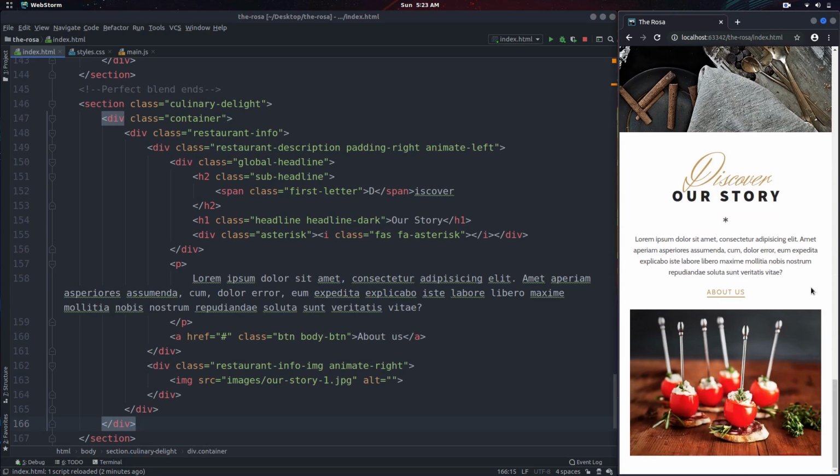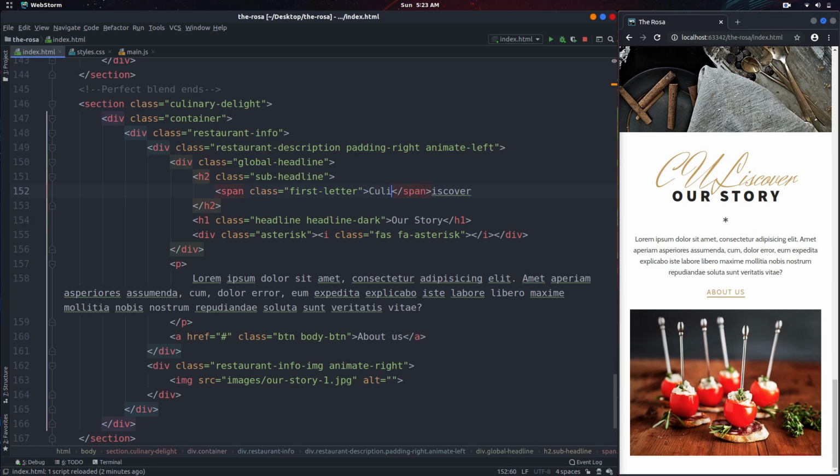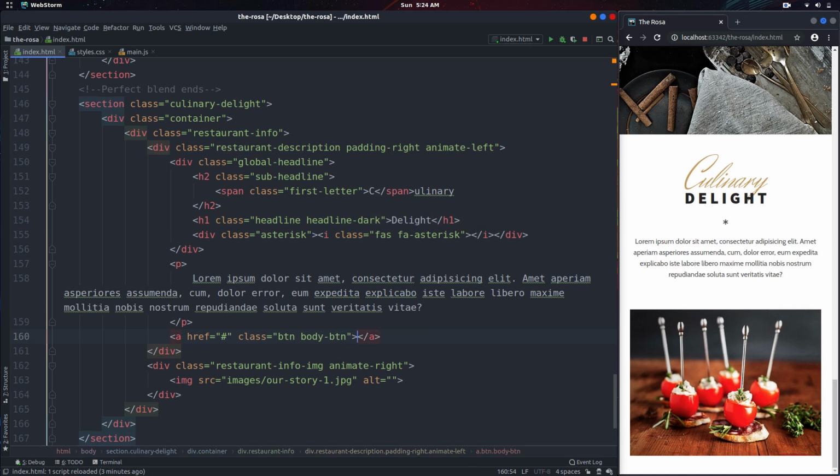So now all we have to do is modify this. So here for the discover, I can say culinary. And let's remember that it's actually only the first letter. And then this can say delight. What we can say now is that the button will read make a reservation.